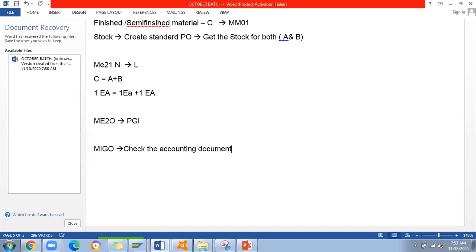Then you also do the MIRO process, the payment part, vendor settlement, vendor payment. Payment will happen after MIRO, then the finance team will take care of that payment. Okay, we will not discuss the final payment. That is a different transaction used to clear the payment.